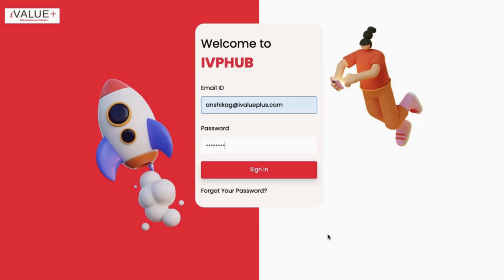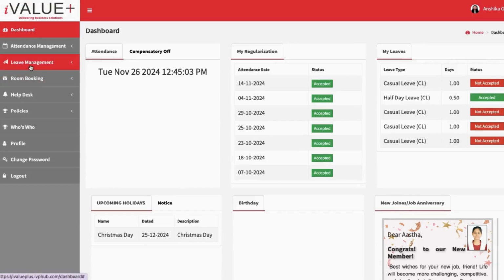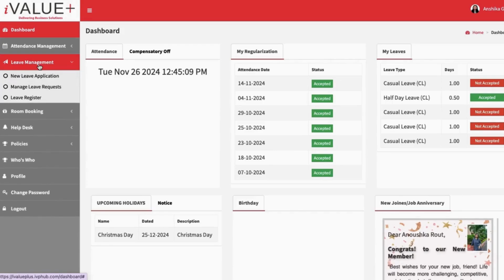Hi everyone, so today we are going to explore one of the key modules of the HR function, which is leave management. Once you sign in, you will be directed to the home page of IVPHUB. This module offers several features to help employees manage their leave efficiently. Here is an overview of the submodules available.